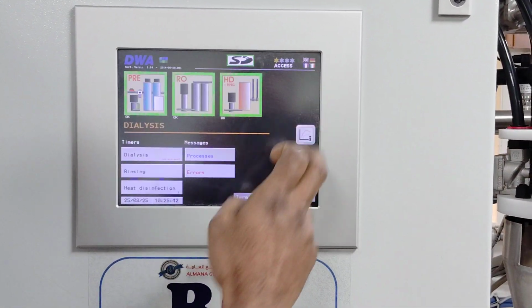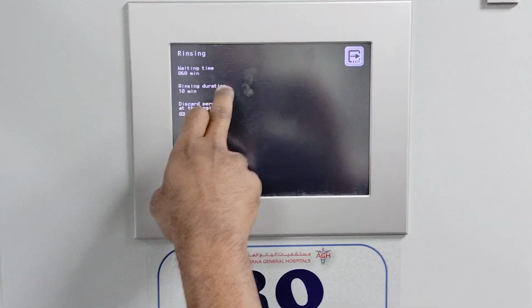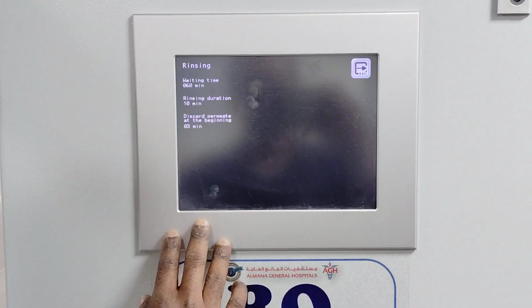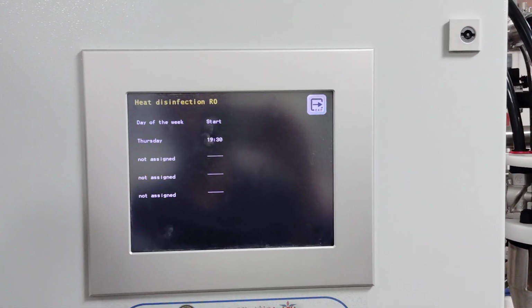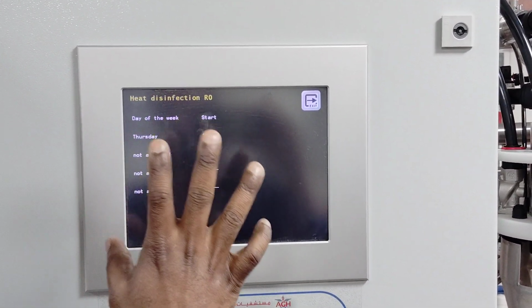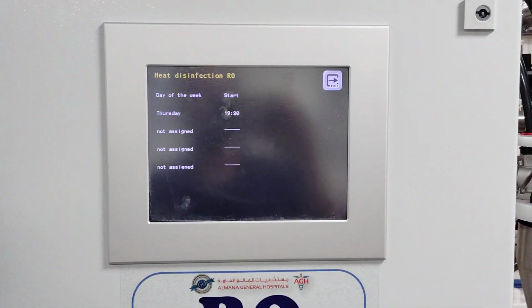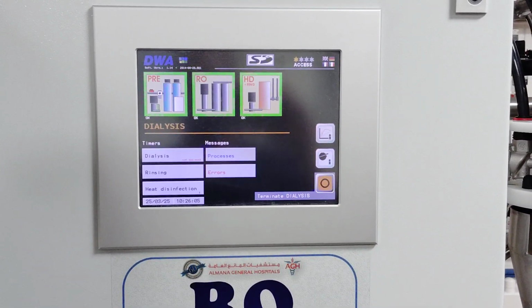There we can make a free program, like rinsing. For rinsing, waiting time 60 minutes, rinsing duration 10 minutes. Every hour for 10 minutes it will do rinsing, but during dialysis it will not. And heat disinfection: you press this one, you have a program already for every Thursday evening, 1930, it will start automatically. So you will not come and do it manually.